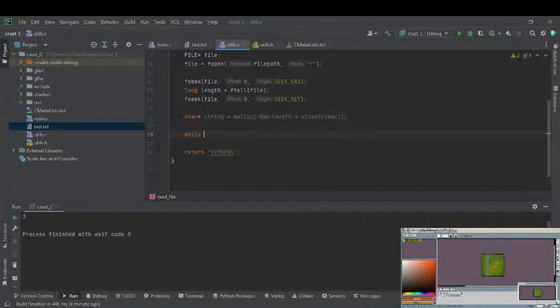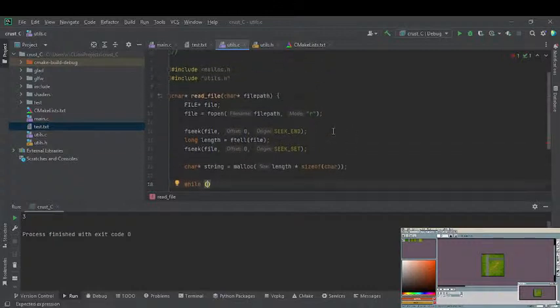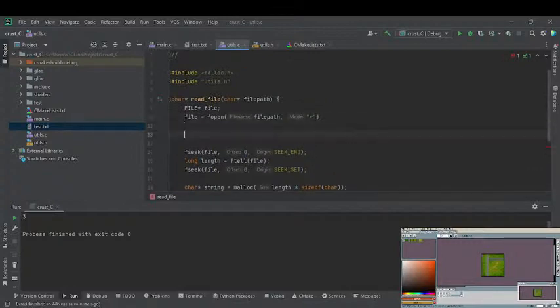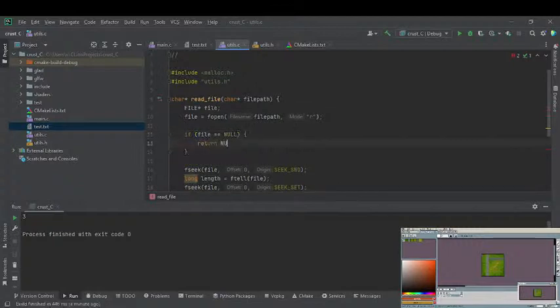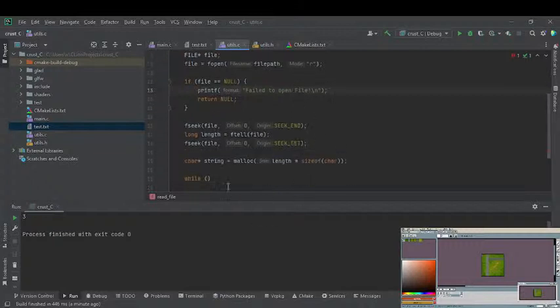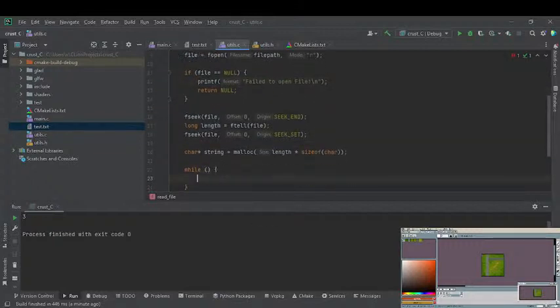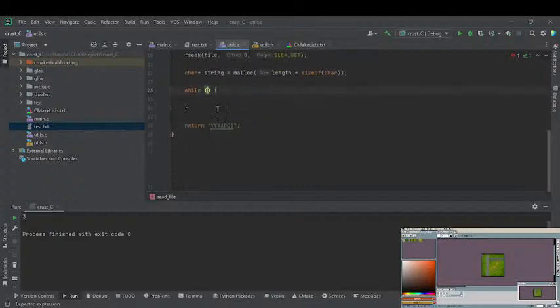And last but not least, we will do a couple more conditions and add to the string, I guess. However, at the very top, I will do an if statement. If file is equal to null, we are going to return null, and we are going to print failed to open file. Now this essentially just tells us that we failed to open the file, making our lives much easier in the future if we fail to find the file.